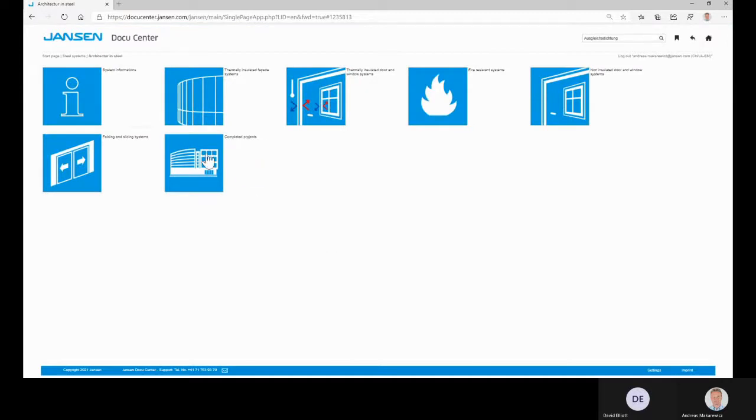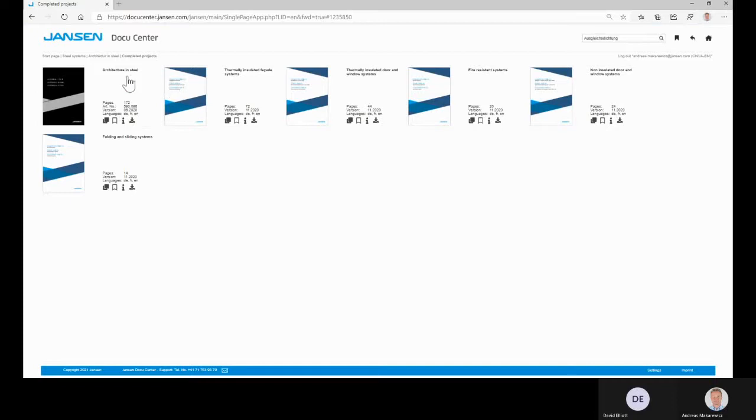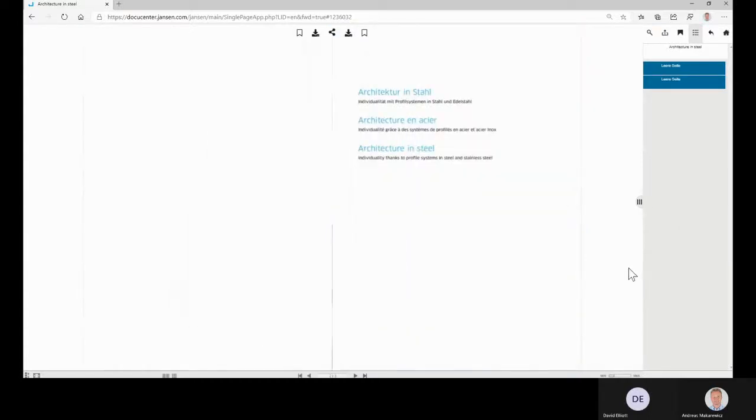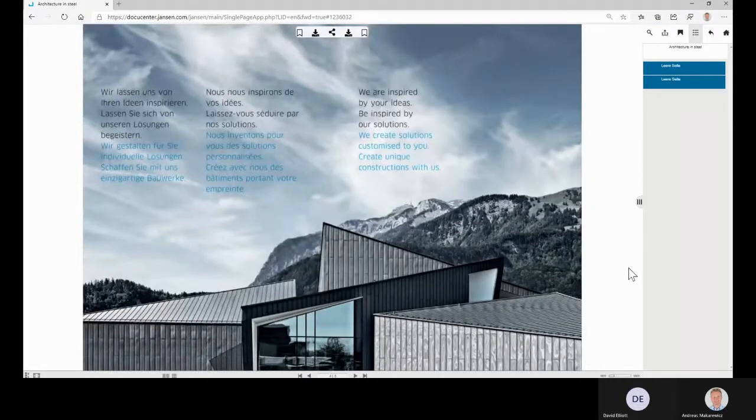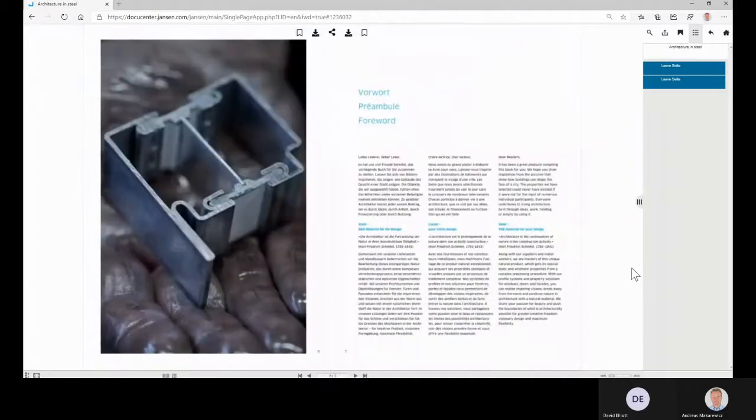Under completed projects, are you guys still there? Yes, all good. Under completed projects, yet another good source of information for architects, and especially this brochure or catalog, Architecture in Steel, is interesting. If you open it up, this is yet again an assembly of information for the architect. It goes beyond the first brochure, which I showed you. Here we will see a lot of projects, and the projects are not only just shown, but they are described.